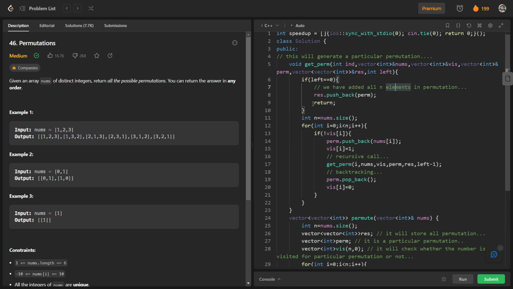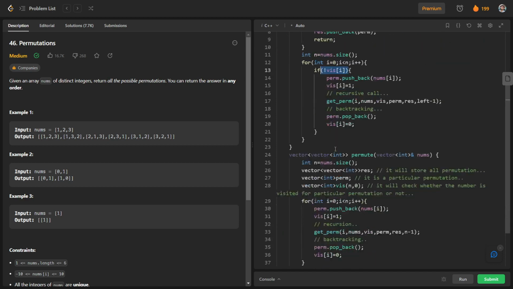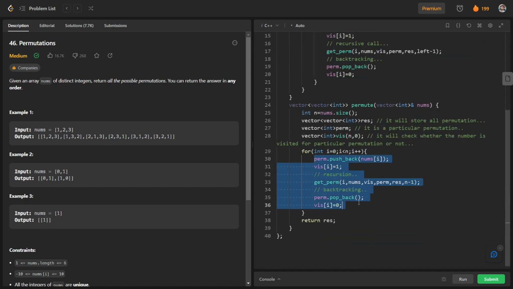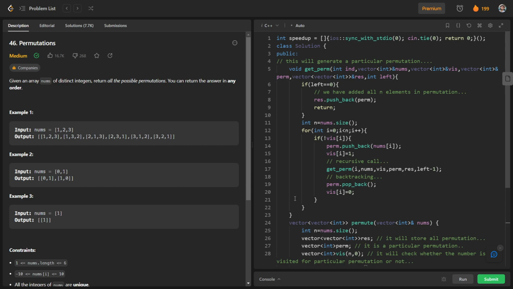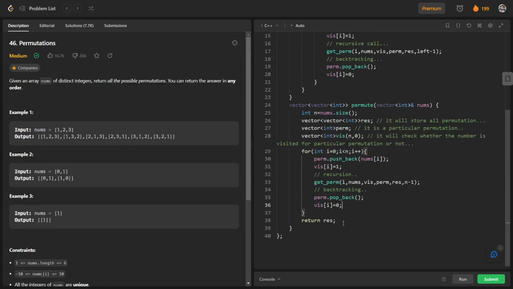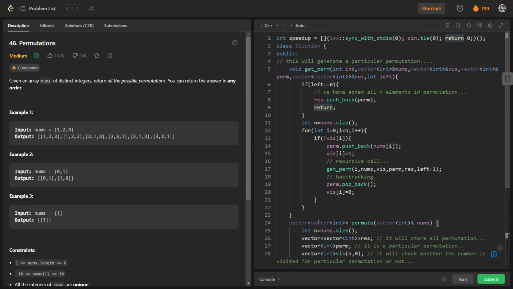Otherwise we iterate over all n numbers which are not visited, so that's why I have written not visited, and we do the same thing that we have done here. After that we are just returning the resultant vector. So in this way we have solved this question.